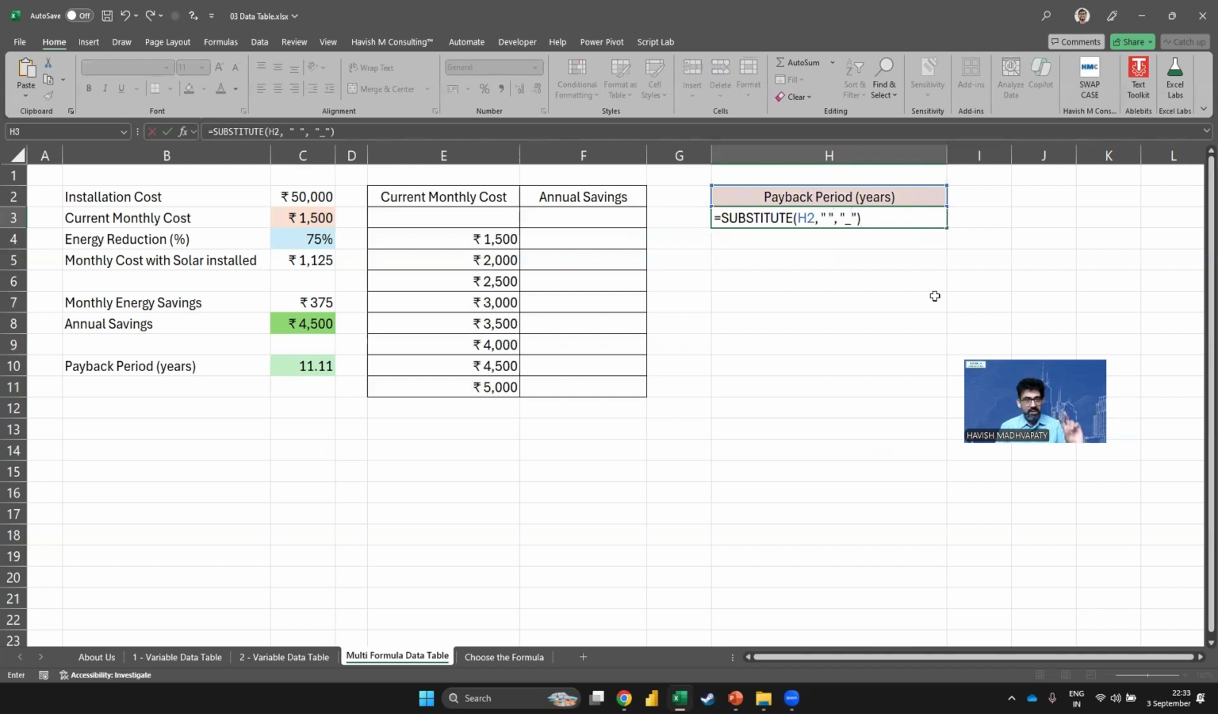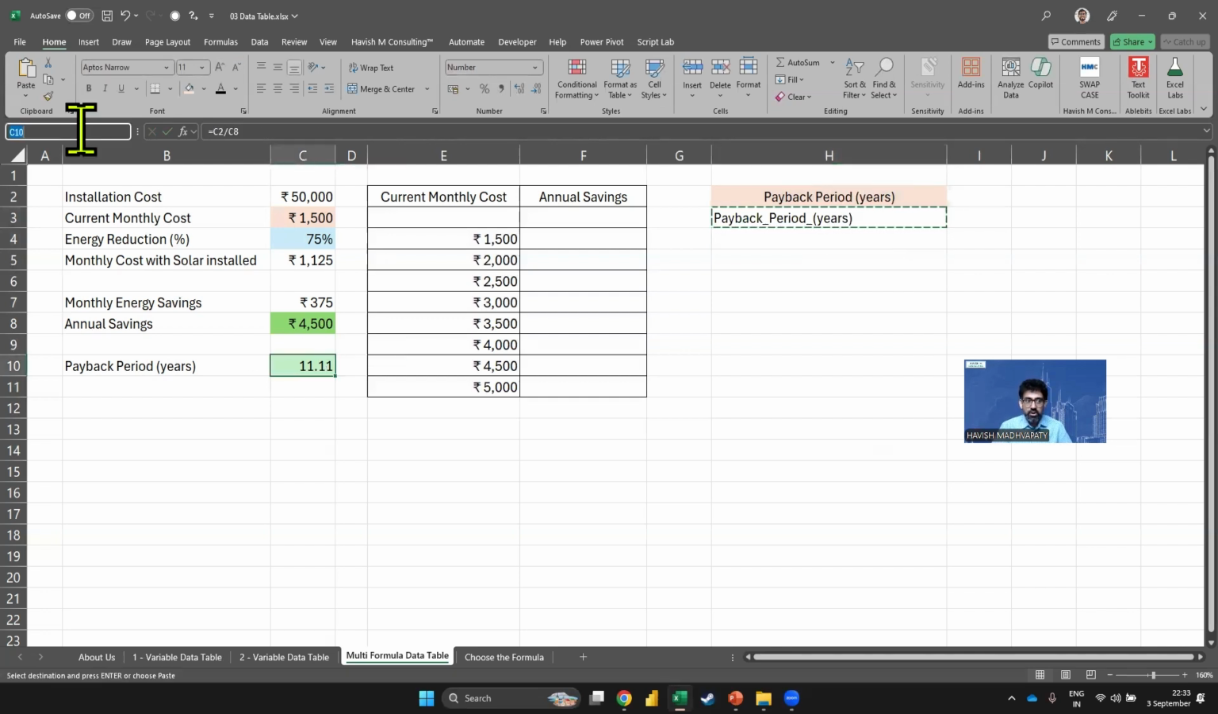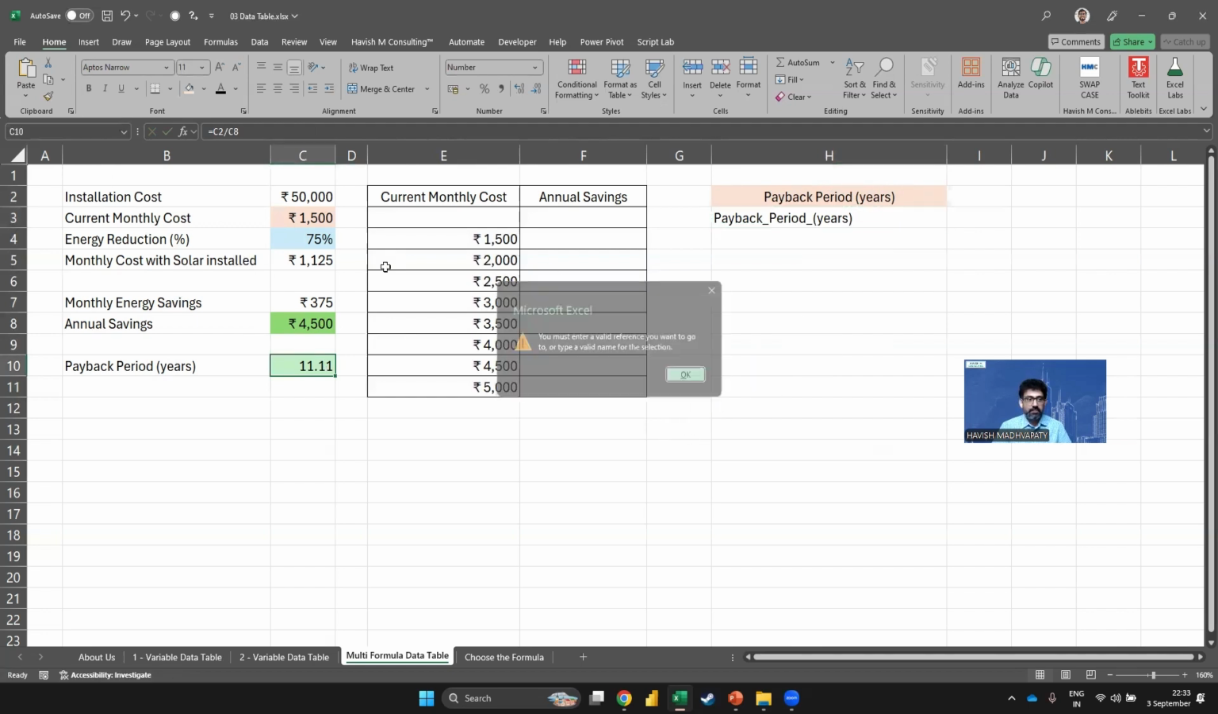Very simple. What will happen? There are two spaces in payback period years. Wherever there's a space, it will become an underscore, which is great. Because remember, this, after all, is the same name that I wanted to give here as well. Let me try that once.